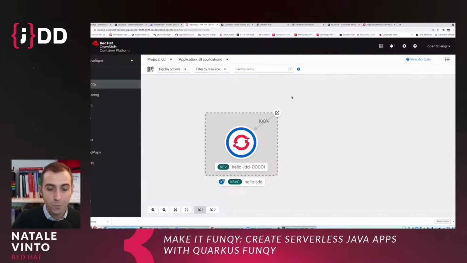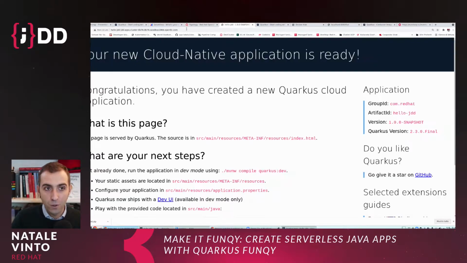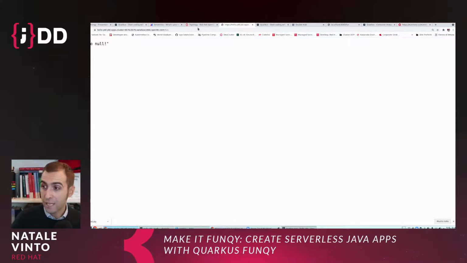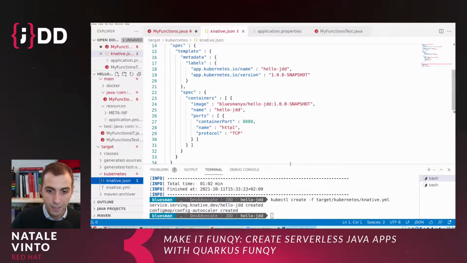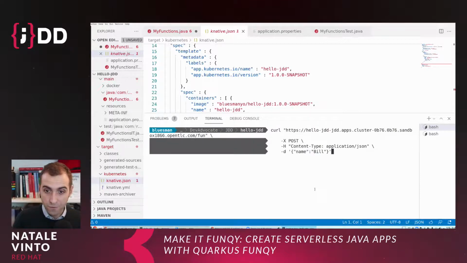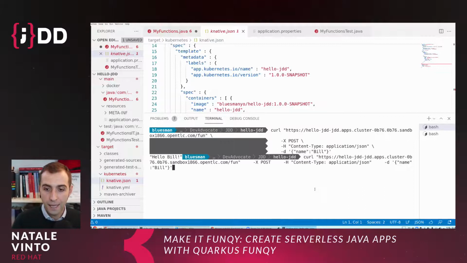And if we go to the topology here, a new application has been created. This application is reachable from outside. And if we try to invoke it like we did before, no. If we try to invoke it in this way, no. Right now it's exposed on the internet. So let me invoke it on the internet. Hello, Bill. And you can change. You can try it yourself too.